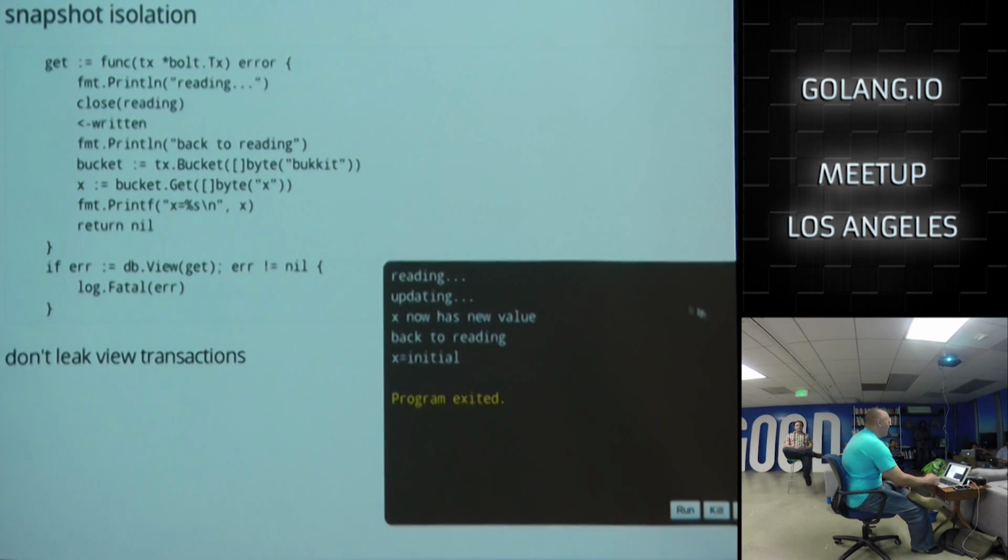So if I do this, it says reading, and waits for the written channel. It says updating, X now has a new value. We come back to reading, and we read the value. It's still initial. So the database snapshot did not change from underneath us, even though a transaction completed while we were here.